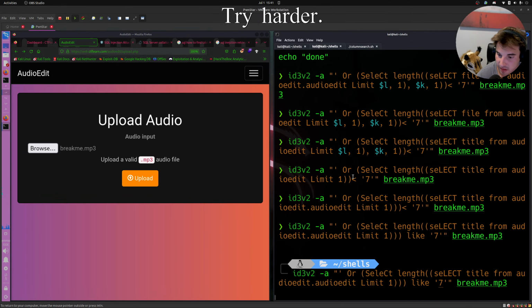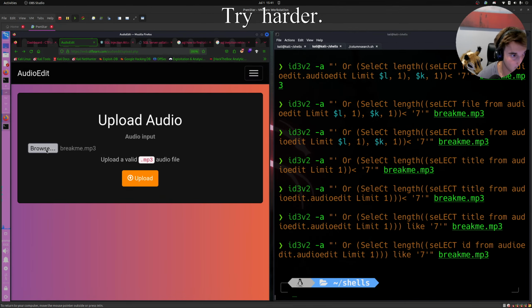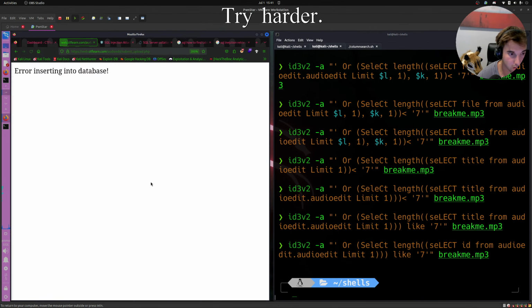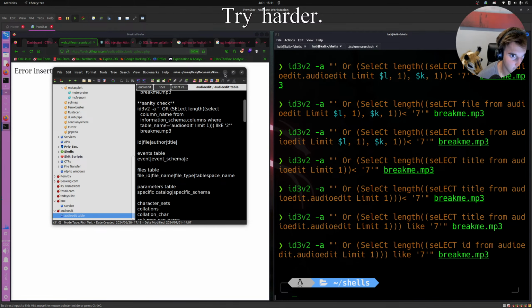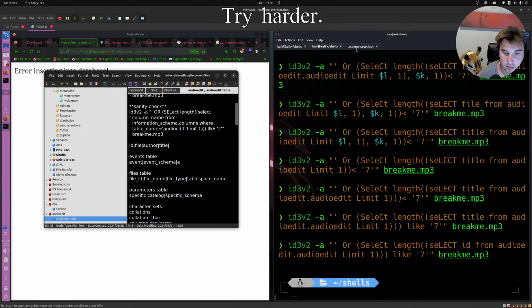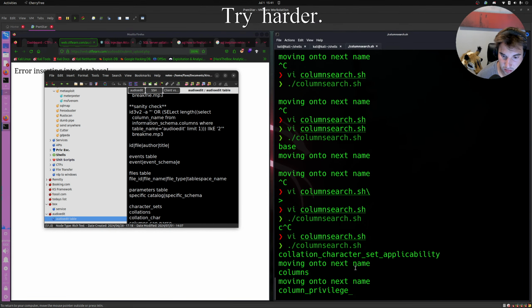It's gotta be using a collation or some view. Okay, so here's a view.